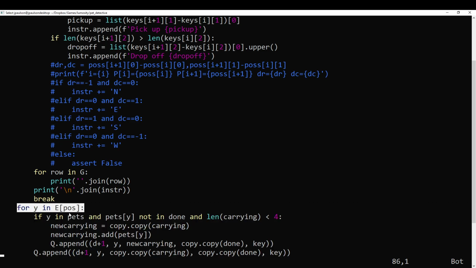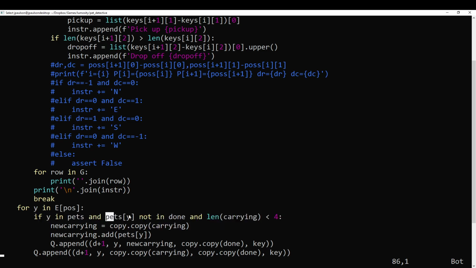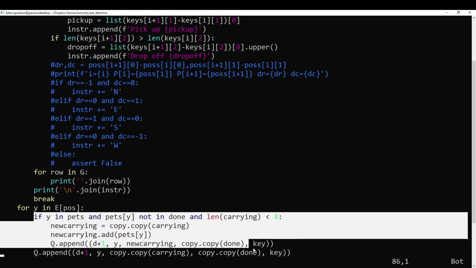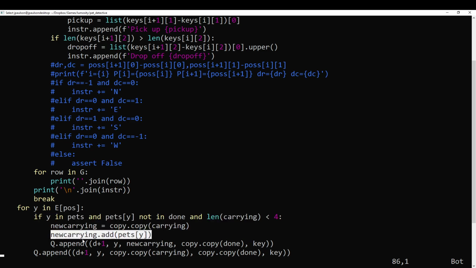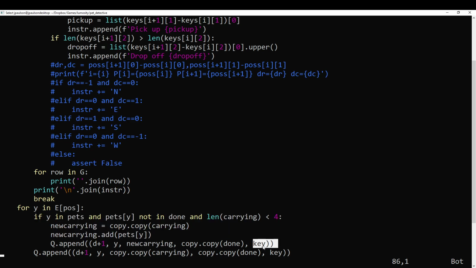For each square that you could move to, if there is a pet there, and you're not done with it, and you are not carrying 4 things, then you are allowed to pick up this pet. So do that case, where you add the pet to the things that you're carrying, and now you've traveled 1 more distance, and you're at this new position, and you're carrying that new pet, and you're done with whatever you've done with before, and you came from your current state, which we labeled key.